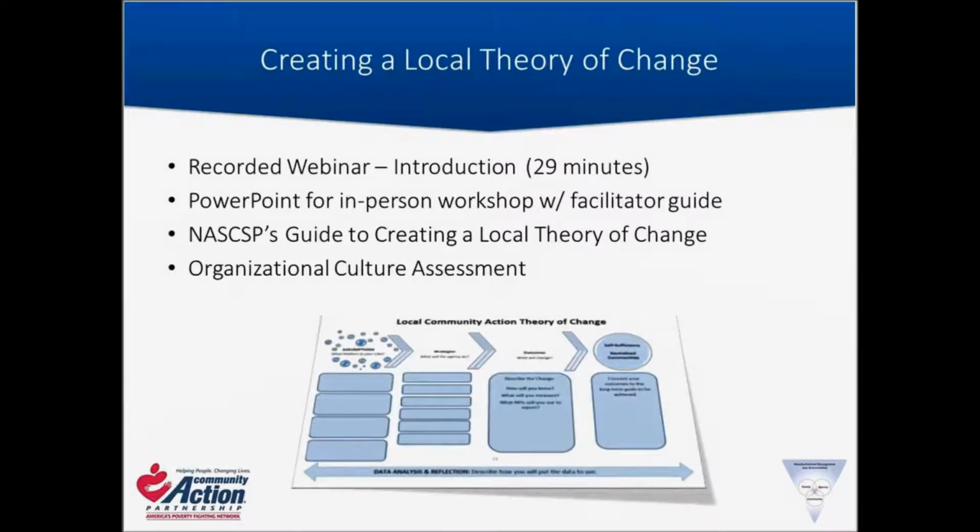All right. Well, thank you, Jarl. And this is Courtney Kohler with the Community Action Partnership. And the first segment I'm going to talk to you about today is creating a local theory of change.